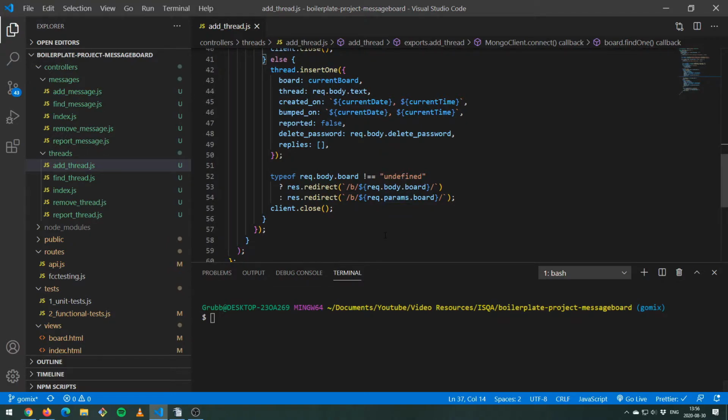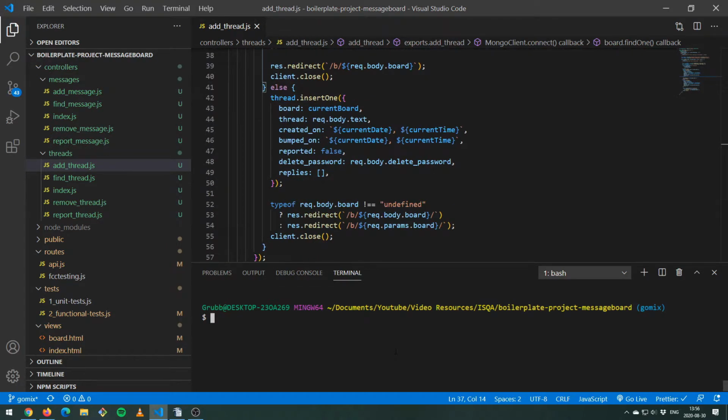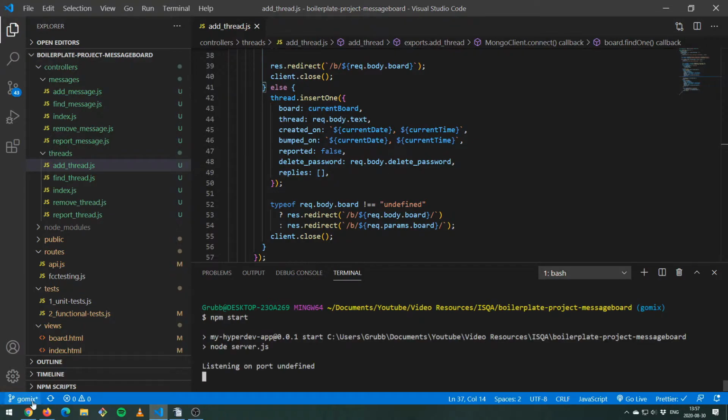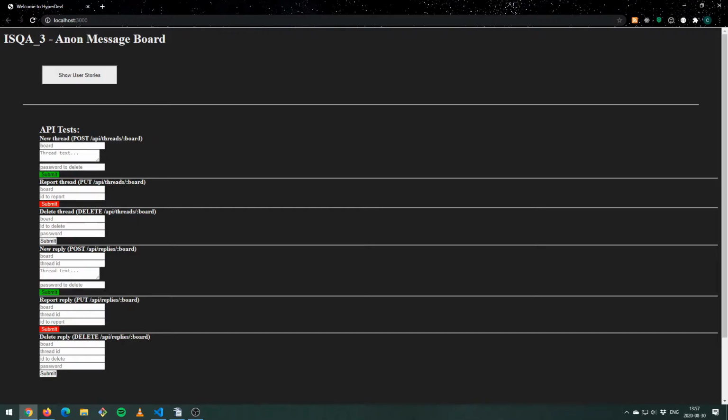Because of that, I think we should look at it so we can see that it works. So let's do an npm start. We're listening on the port, that's good. We can do this, and we're going to add a new board. It's called video board. Lowercase letters, I guess.